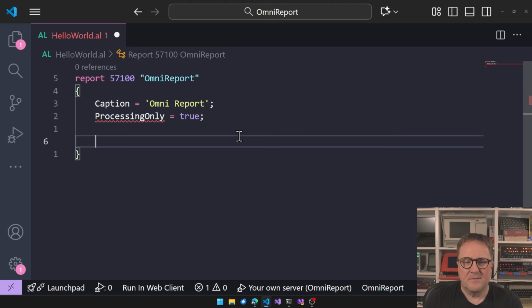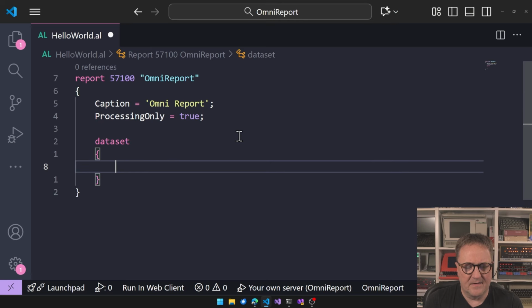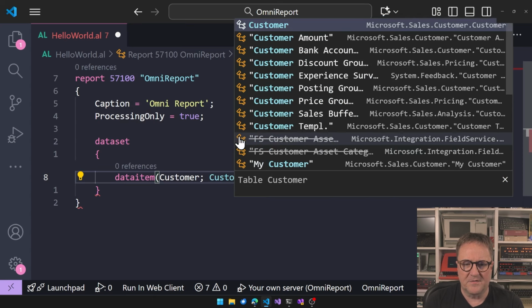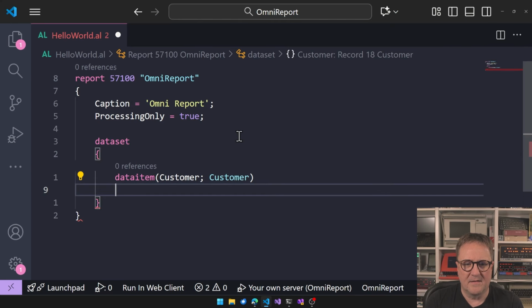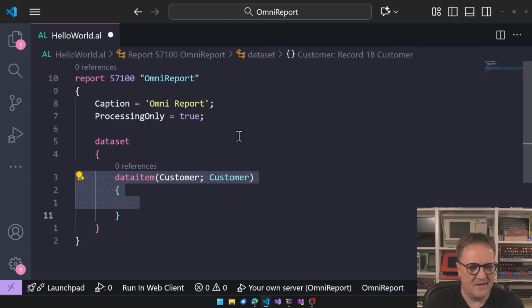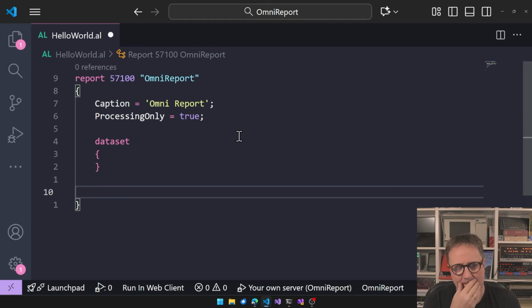Normally we would define a data set, right? And add in a data item, customer table, and that's all good. But maybe we don't want to do that today. So instead, we just want to run on anything. So let's put the data set aside for a bit here.